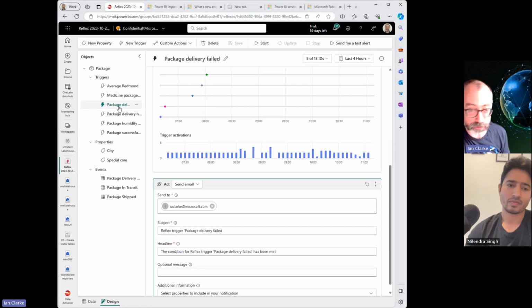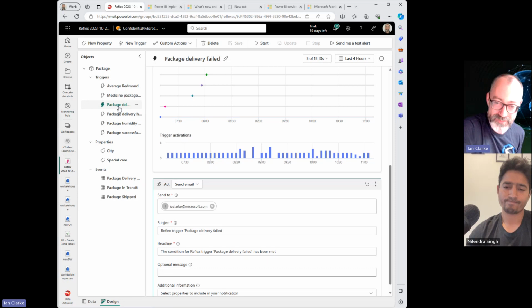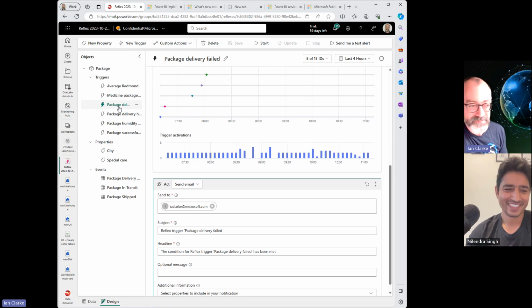You could have streaming data from your devices around the factory floor, or it could be just looking at sales data. Like, oh, we've hit a target, let's send an email to the team and congratulate them. It could be anything. Anything that Fabric can see, you can set a trigger on this.